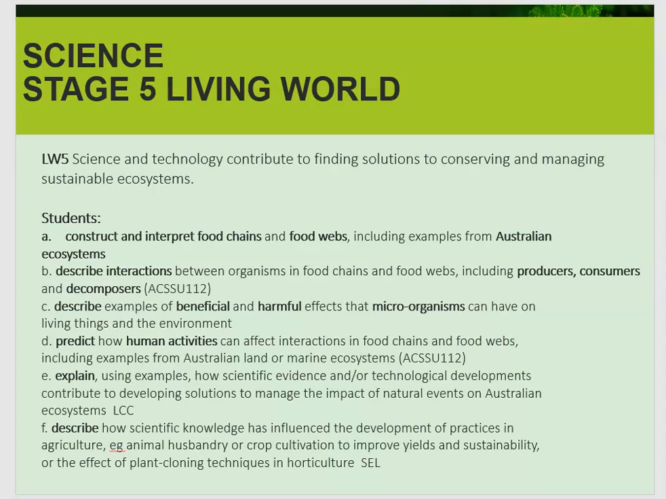That means that we should not be borrowing things off the internet that are not from Australia, because they actually want Australian curriculum to develop Australian scientific knowledge for students. And so again, if we look at D in the living world, predict how human activities can affect interactions in food chains, including examples from Australian land or marine ecosystems.